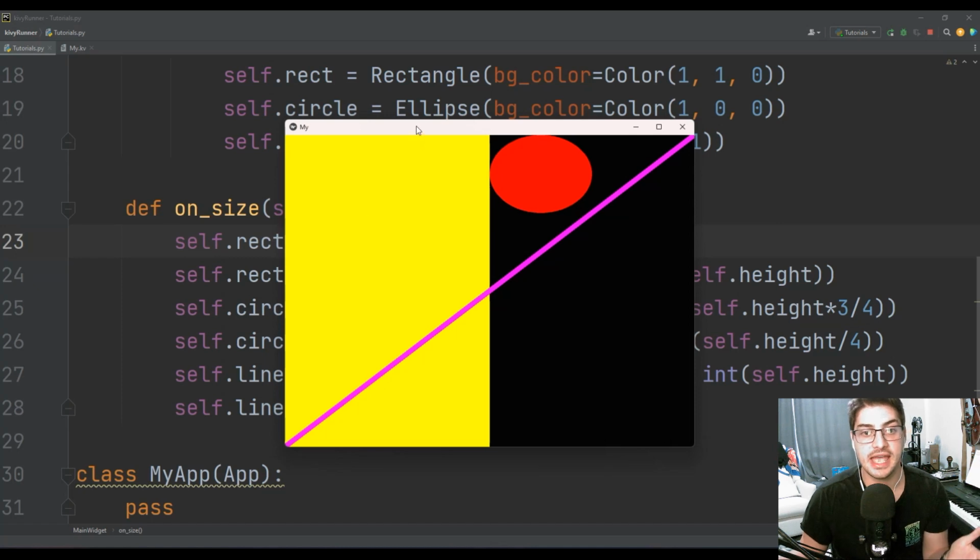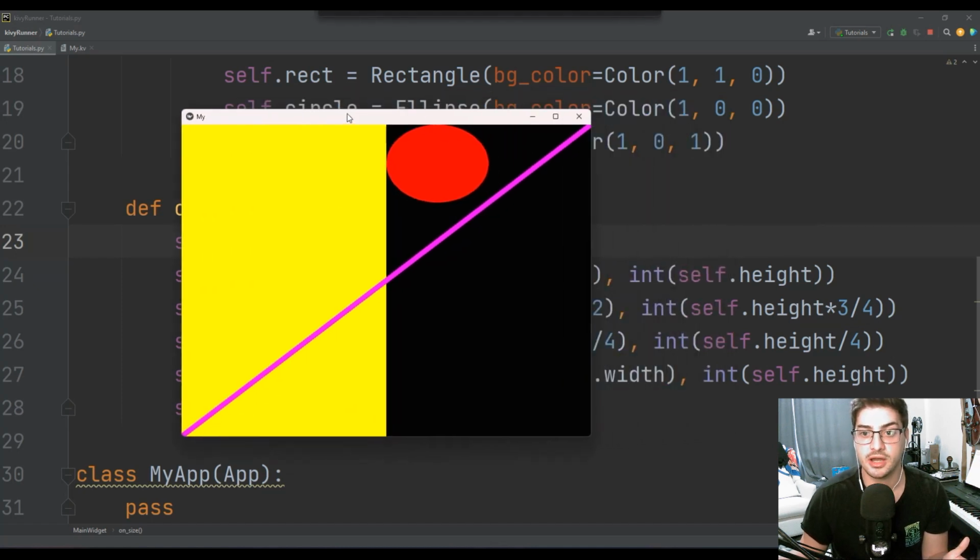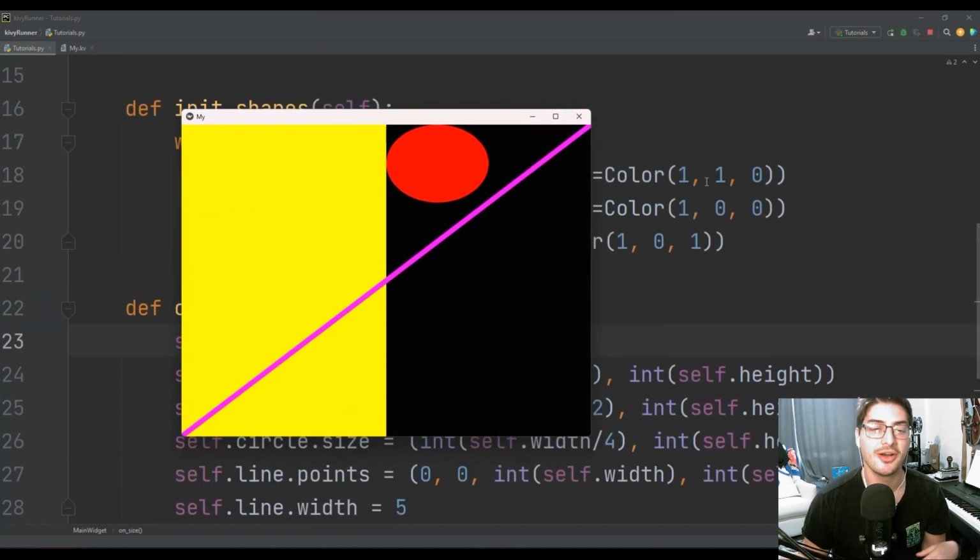All right, you can see a yellow rectangle, which was our color 110 RNG, and it starts in the bottom left corner and it goes to halfway of the window and it fills the entire height. We have a circle, which is one quarter the height and one quarter the width, that starts at three quarters of the way up the window, halfway to the right. And we have a purple line that goes from the bottom left to the lower right.